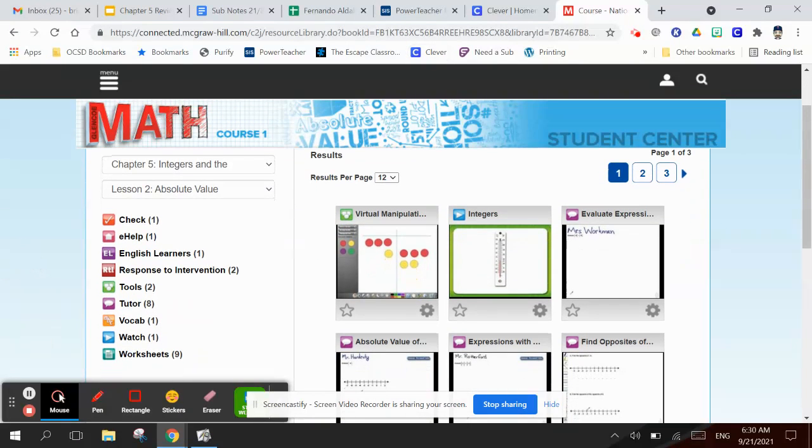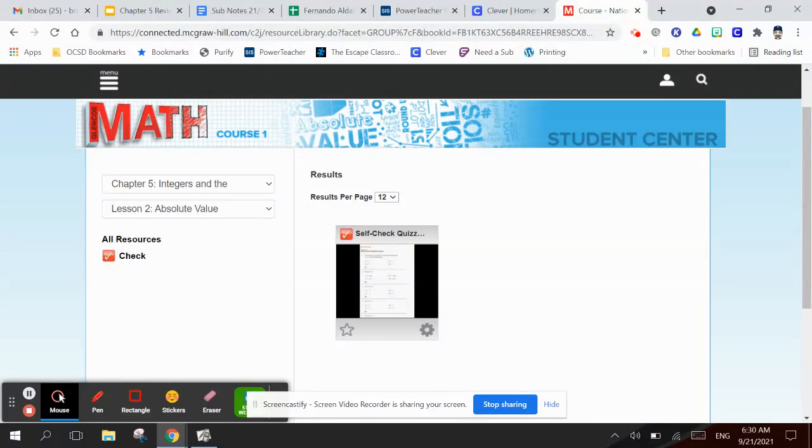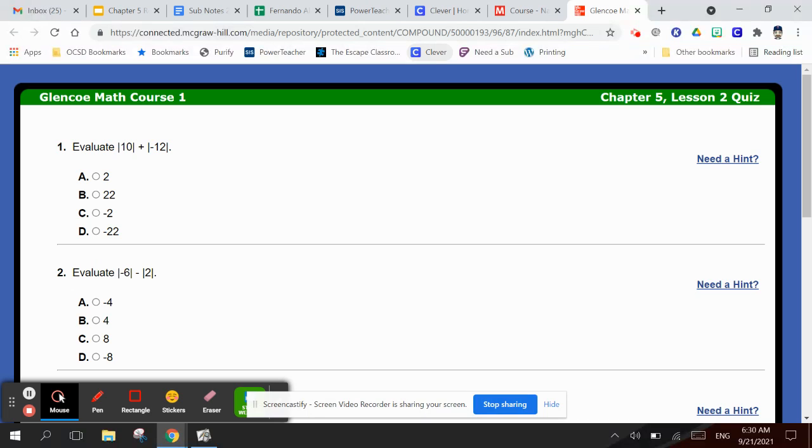Now, while in Lesson 2, there's a check right here at the very top. It'll always be at the top. So what I'd like you to do is to click that button, and it'll open up to another check. And I would like you to go through and do all the checks in Lessons 1, 2, 3, 4, 5, 6, and 7 as a review today for your test.